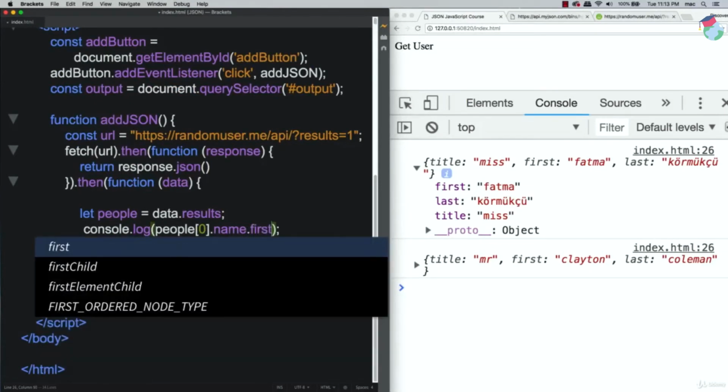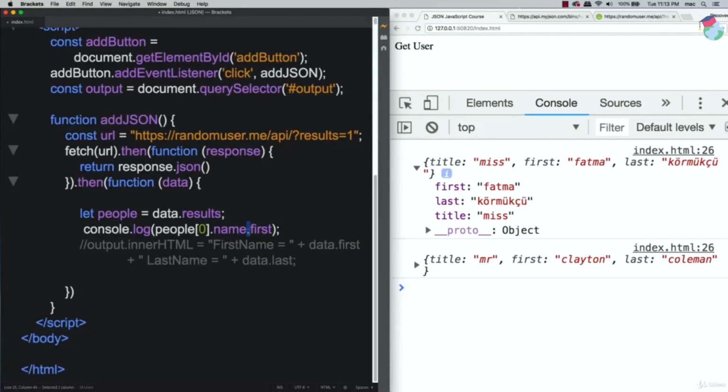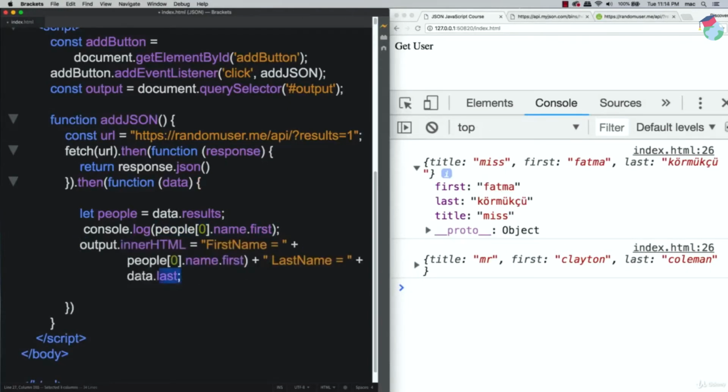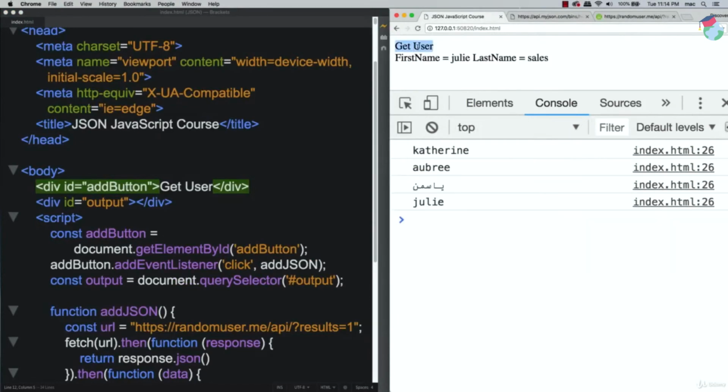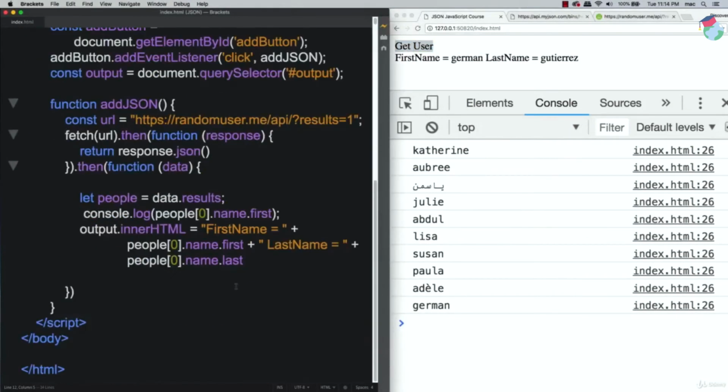So first. And you can also do it within that bracket format as well. That's all valid. Usually I do prefer this object type format, but again, it's up to you. So we've got our first and then our last. Now when I go to the inner HTML, we can do first and we can do last. So now we've got first name, last name, and every time we click it, we get a different first name and last name. And we can also style this a little bit better now.